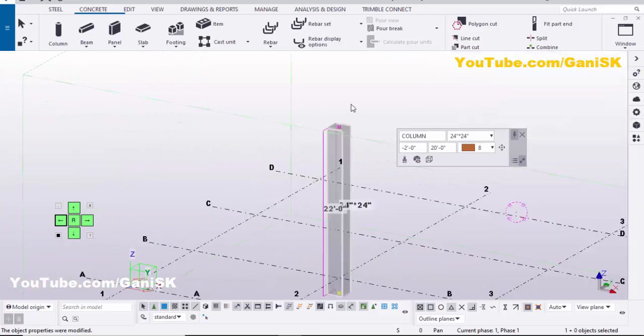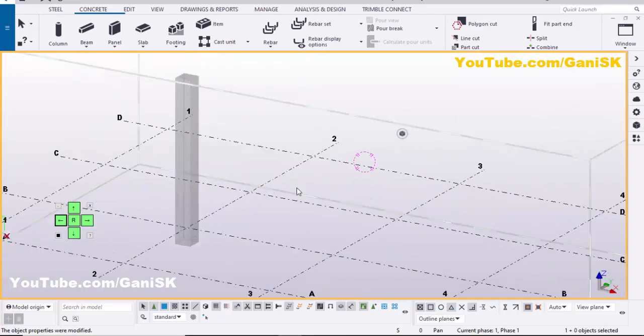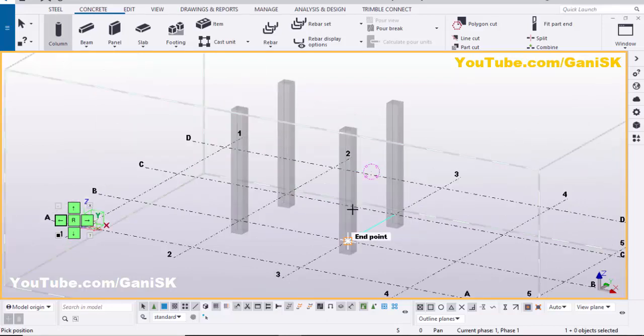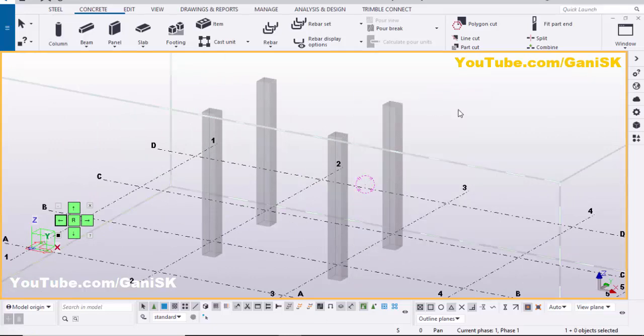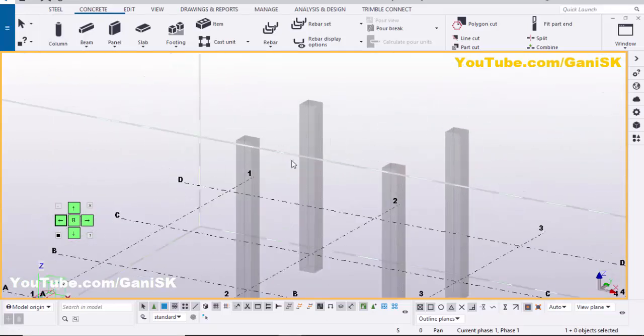and close this window. Now we're going to create 3 more columns, so click on this column and click on here to place the column just like this. Right click on mouse, interrupt, click on space, right click on mouse, redraw view. Now we have the 4 columns.